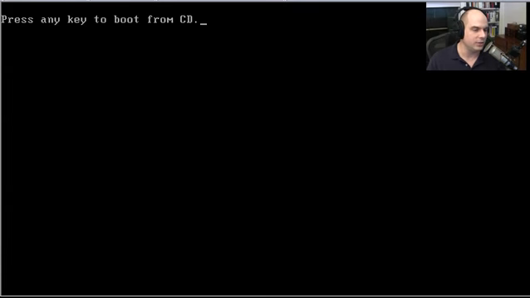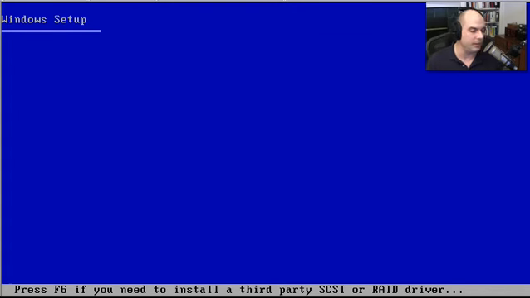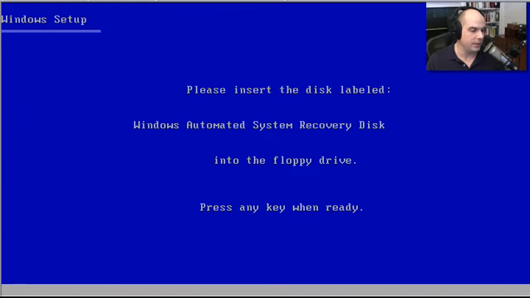And as this launches, one of the options that I get is to press any key to boot from the CD. I want to go through the normal Windows startup configuration as if I was installing the media from the very beginning. And what we're looking for is right across the bottom, it's going to say press F2 to run automated system recovery. That's exactly what I'd like to do. And as I press F2, Windows XP says, please insert the disk labeled Windows Automated System Recovery disk into the floppy drive and press a key.